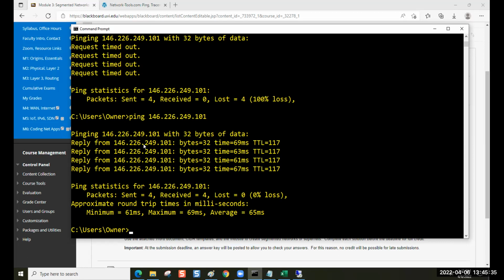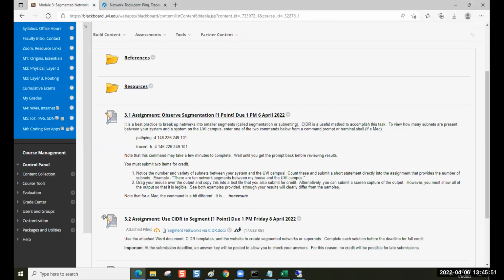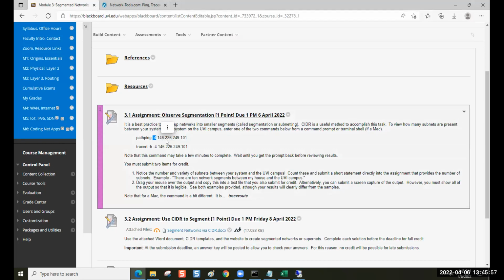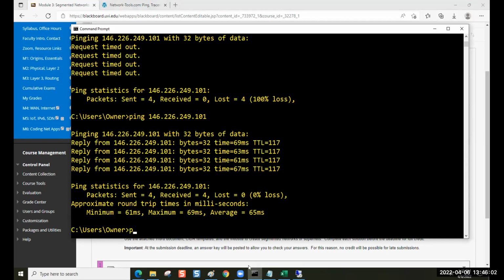In any case, for the time being, if we leave this open so that this host virtual system can respond, and we run this command, we run pathping -4, and then we put in the 146.226.249.101. So let's do that now. Pathping -4 146.226.249.101. Is everybody with me?